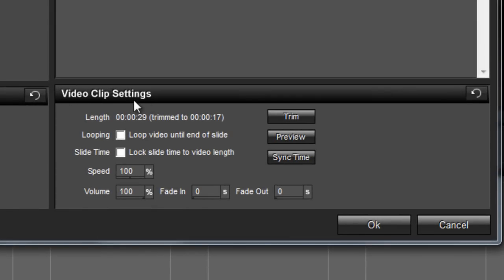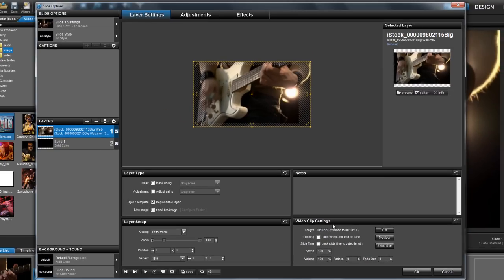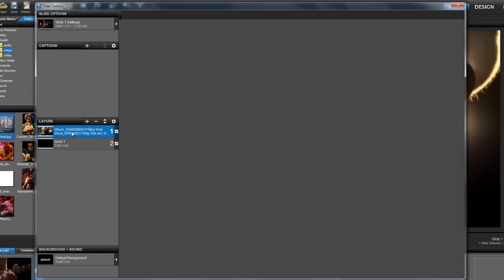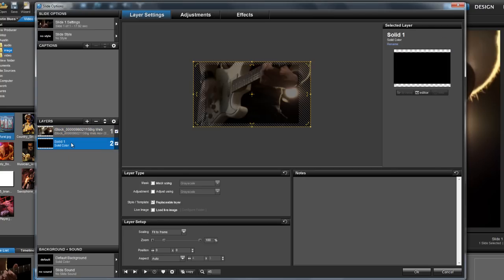video clip settings pane. Remember, the video clip settings pane only appears when you have a video layer selected in the layers list. If you don't see these options, that means you probably selected a layer that does not have a video clip. As an example of what that looks like, watch as I click back and forth between the solid color layer and the video clip layer.